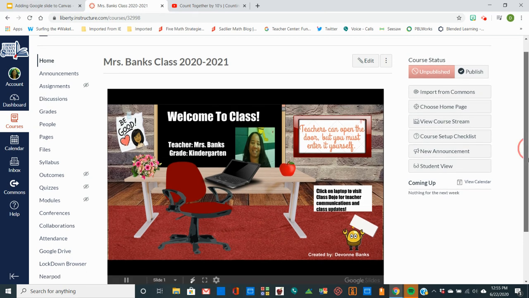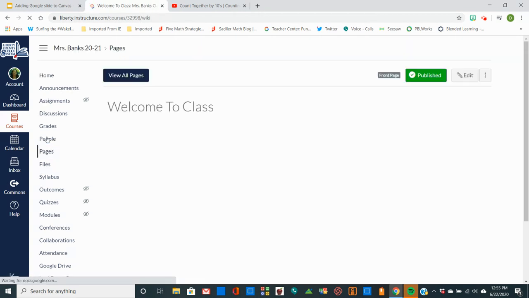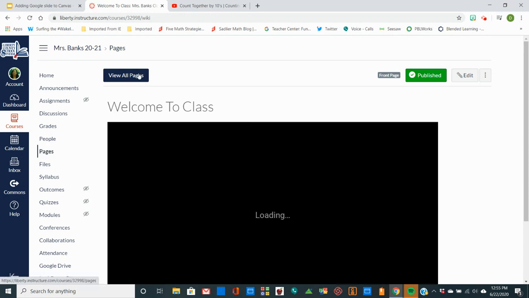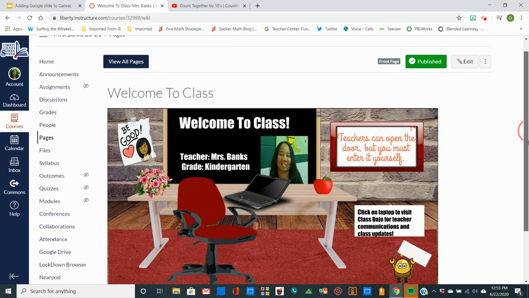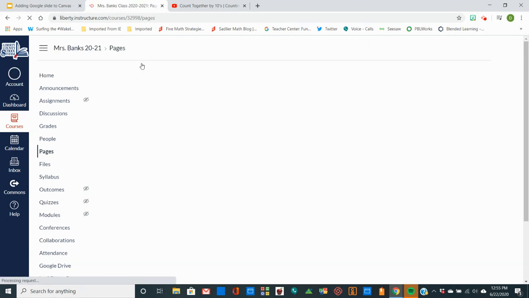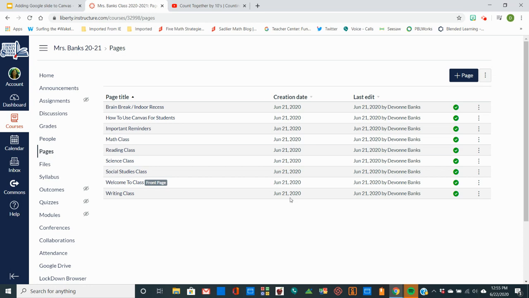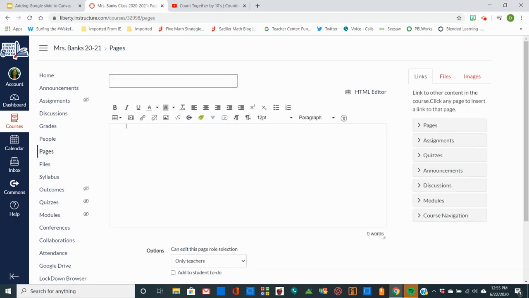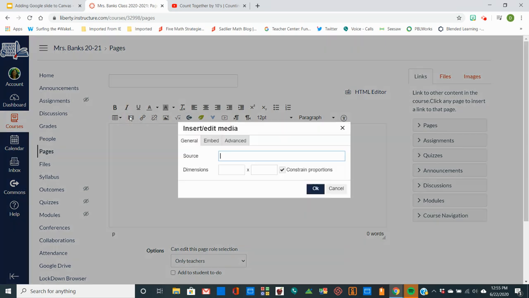And here you see I've already added a slide to my page, but I'm going to come over to Pages. View all pages. And you see my slides I started making for my class for next school year. Click on the page sign, add a page. Go to this little box right here. You're going to hit insert embed.